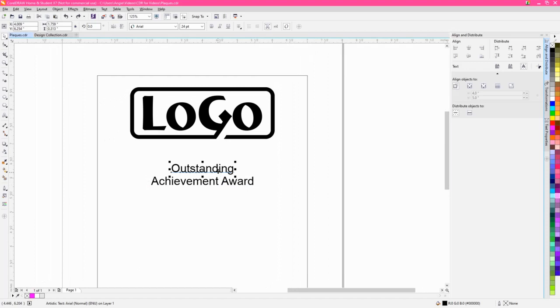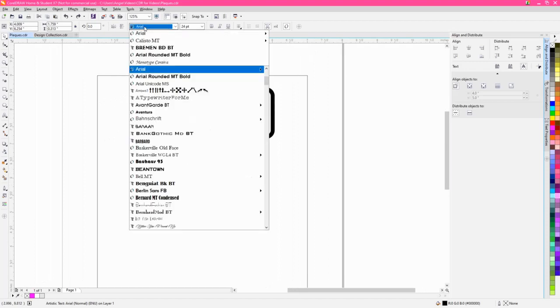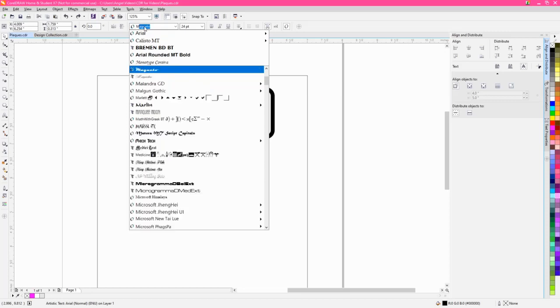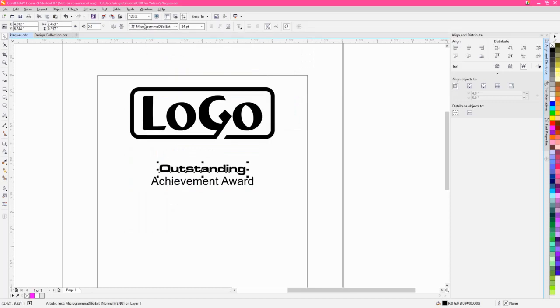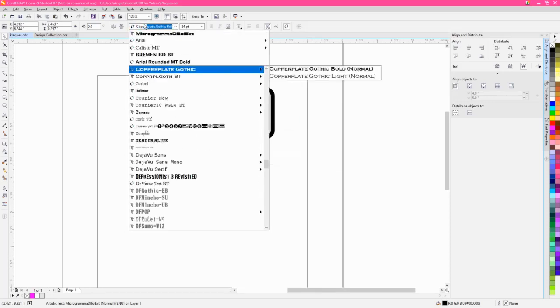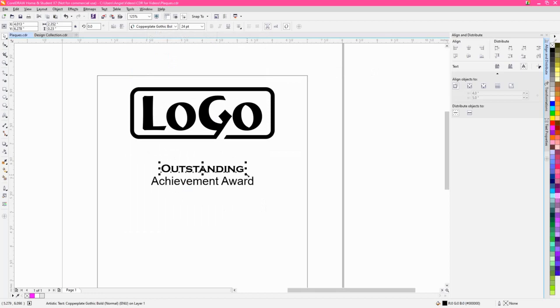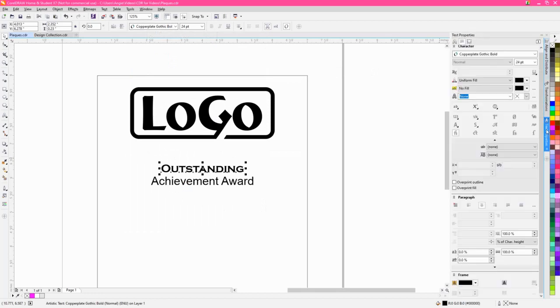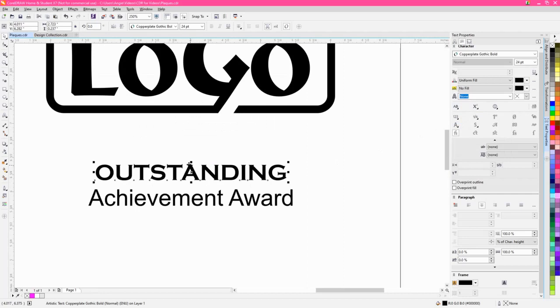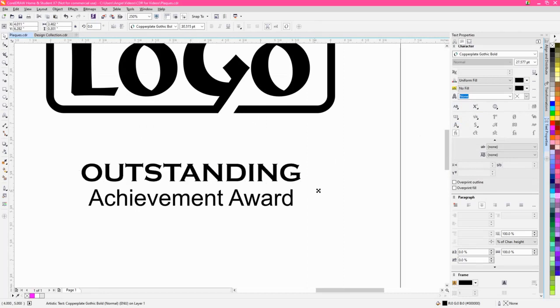So what I want to do is make this a nice, big, bold Outstanding. Let's go with micro. No, let's go with Copperplate. That's my go-to one. And I want them all caps, and I want it to always be all caps. So I'm going to change it over here in the text properties and choose all caps right there. And boom, it's all caps. I'm going to make this nice and big.